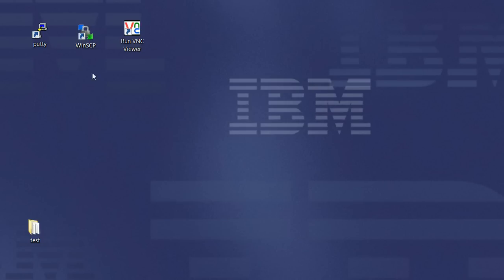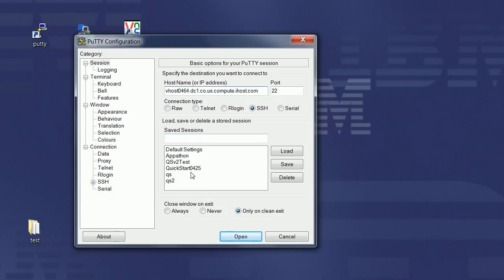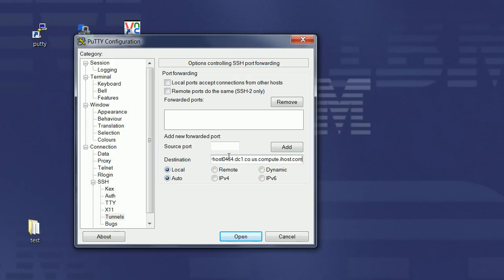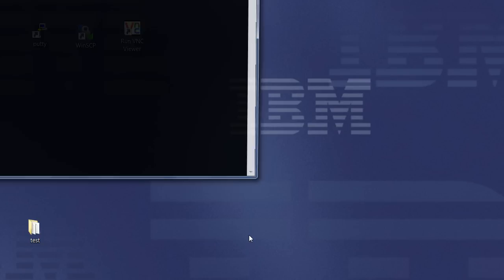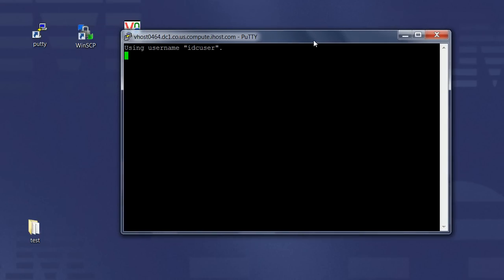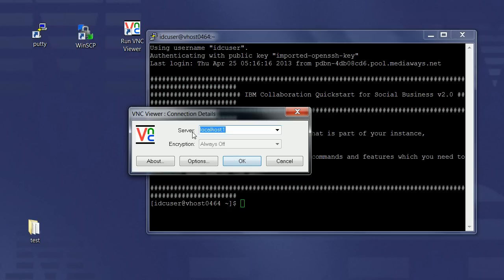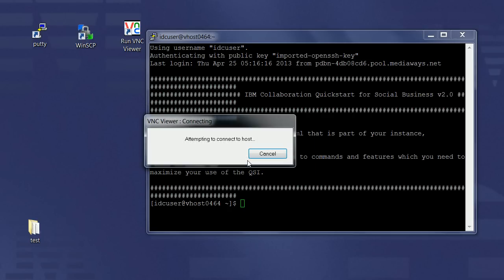Oh, that's the wrong one. So I want to load my configuration here, and then I need to go to, where was it? Tunnels. And here I need to type in the destination again and the port number 5901, as well, 5901, and then I say open. And now while I'm running PuTTY, I can actually use VNC and just the server localhost port 1, and then I say OK.